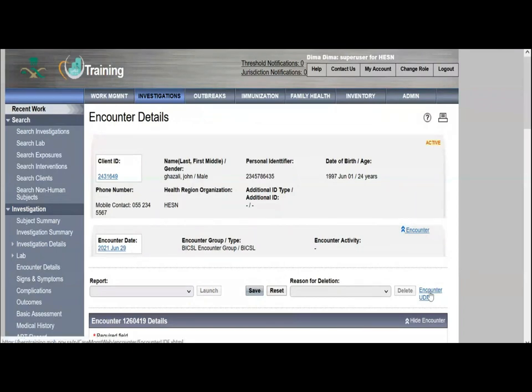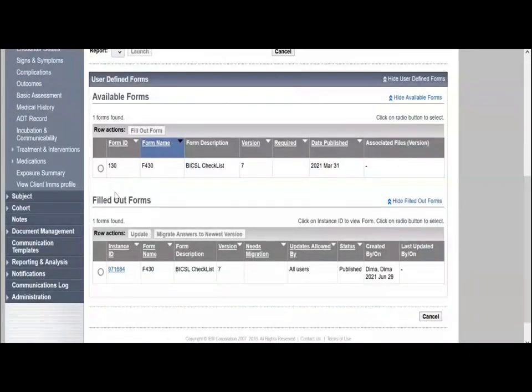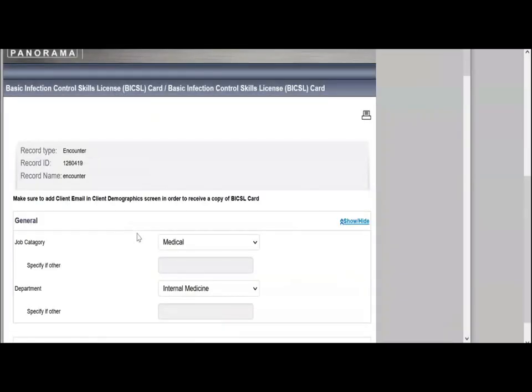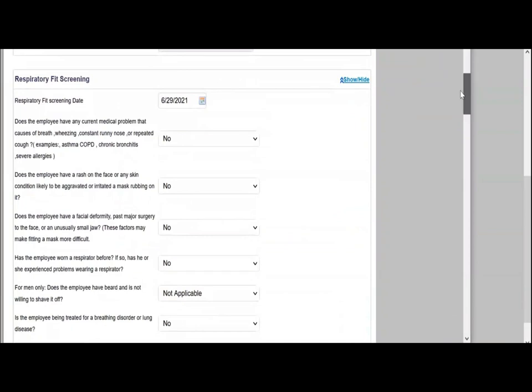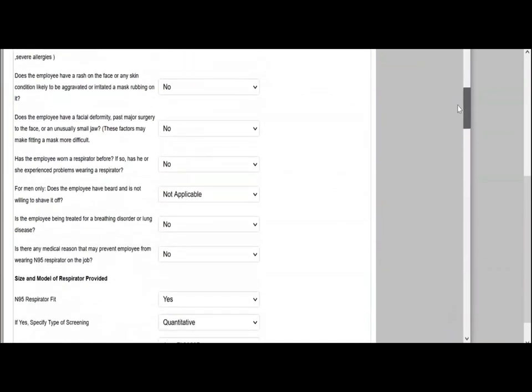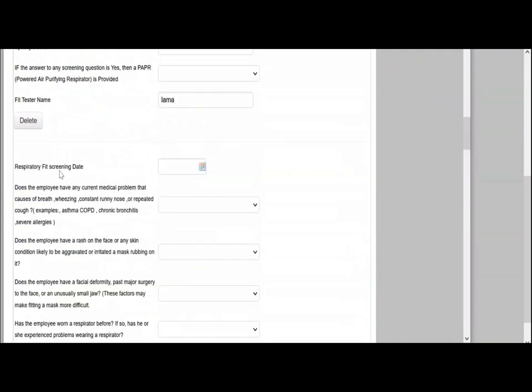Then I go to encounter UDF and I don't create a new form. I go to the same form, okay? And I click on update. So I open the same form. What do I do here? Well, it's filled. What do I do? I fill another section. So I go to respiratory fit section. Do you see it? And then I click on add. And I fill this. So for me, John, I am doing this the next year, okay?